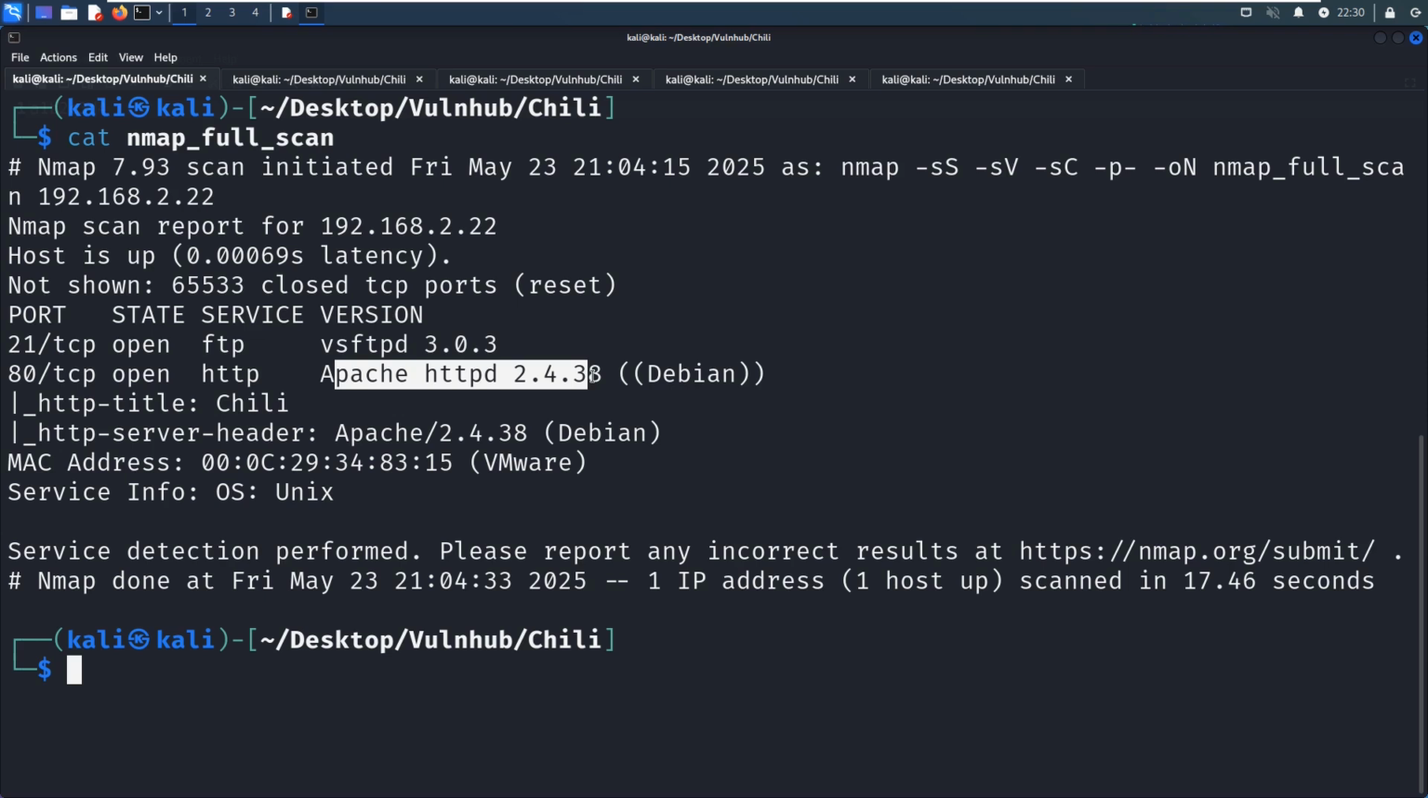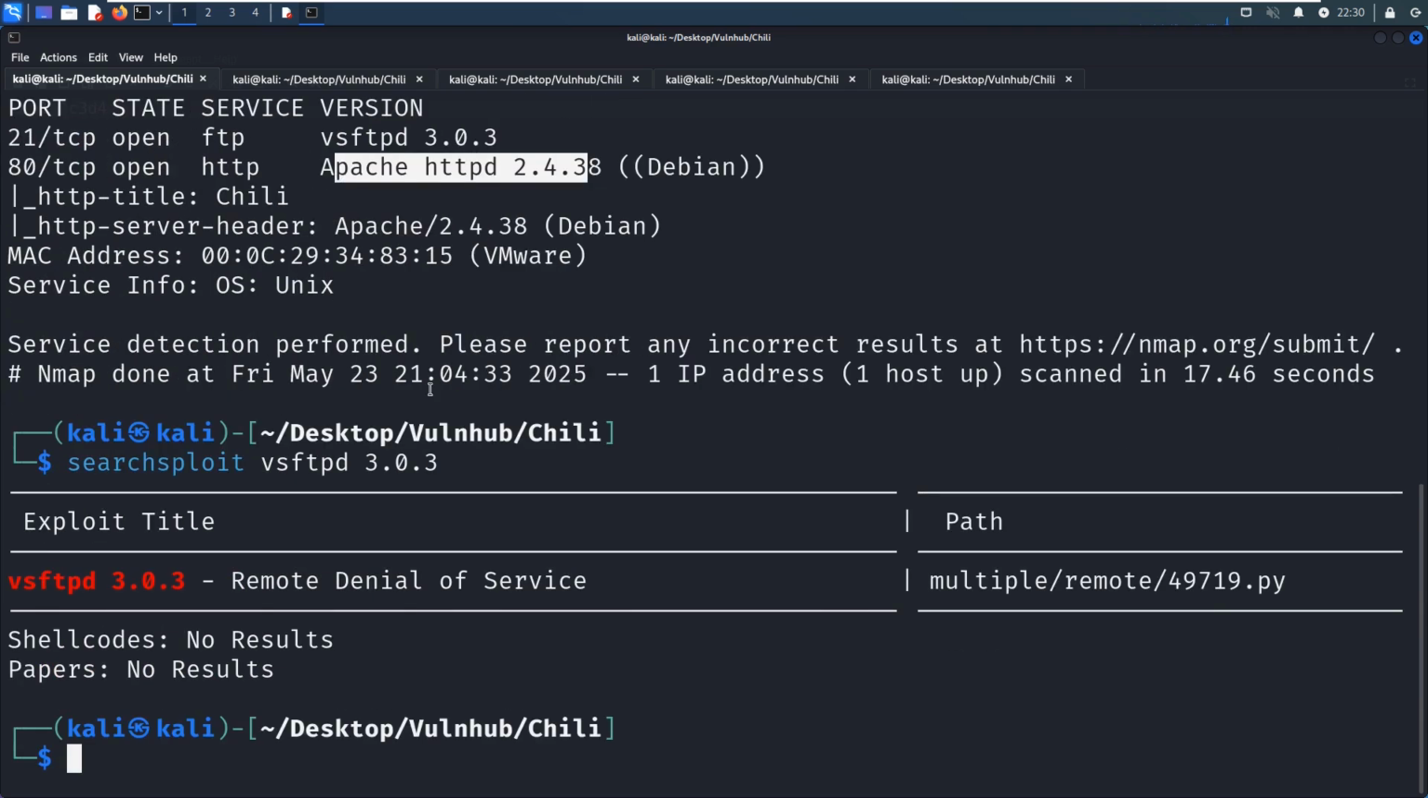So what shall we do next? We need to enumerate the FTP service. For example, we can check to see whether this version of vsftpd is vulnerable or not. Okay, so we can use such an exploit command to check. Although there is one exploit, this one falls into the category of DoS or denial of service. This is not what we want at this point.